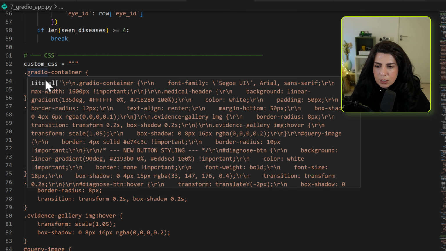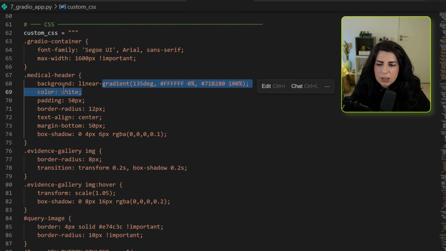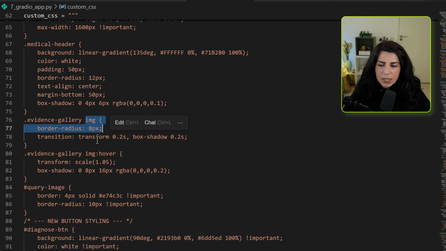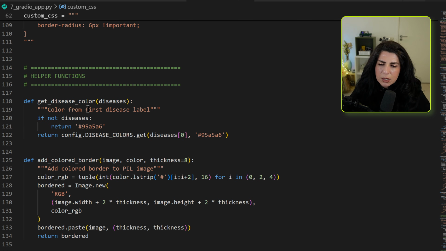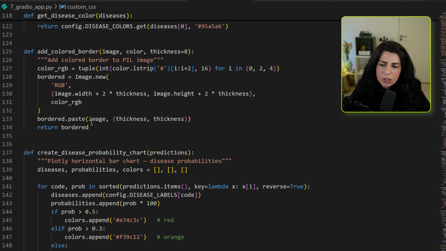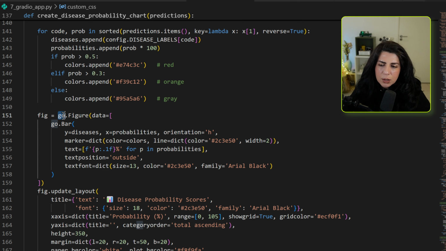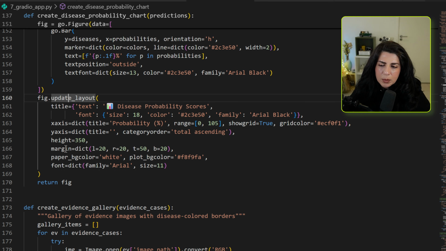We write a custom CSS, where you say you want some green and white. What should the header be? How big should the images be? If we are hovering, it's pretty straightforward. Then we get the disease color and add a color border. We're creating a probability chart. We're going to use Gradio to show a figure and update the layout.